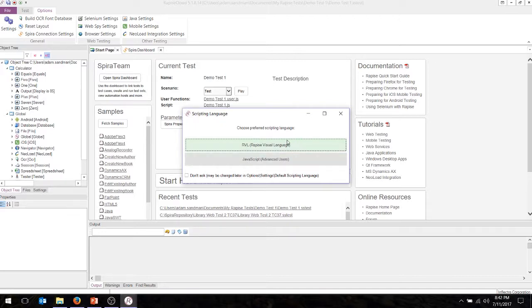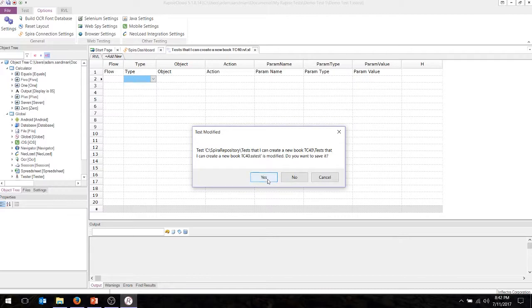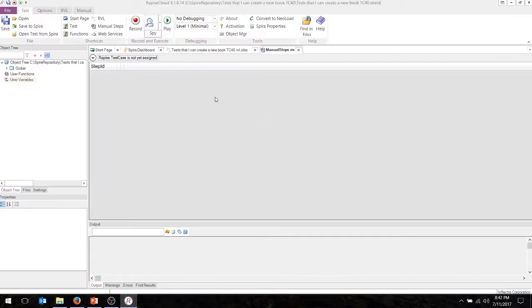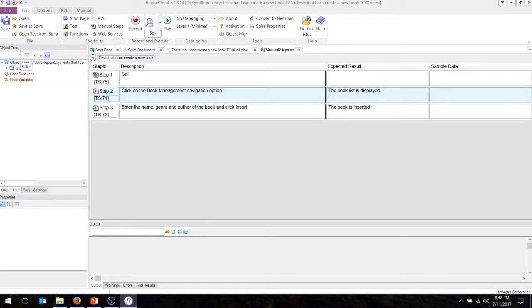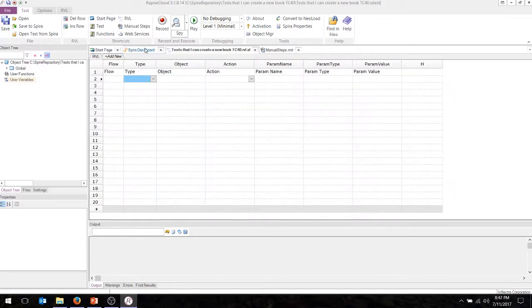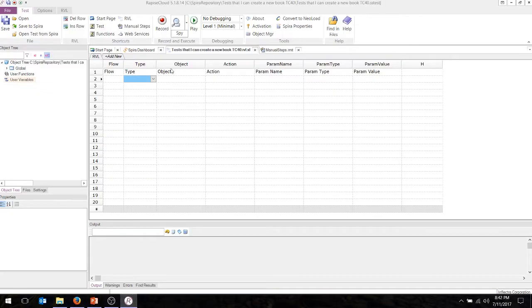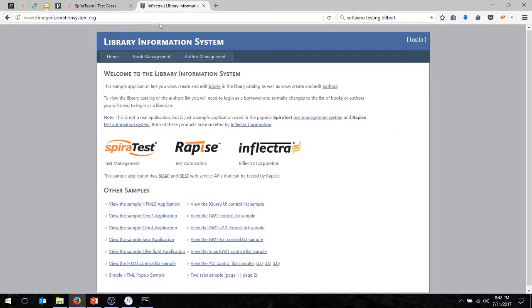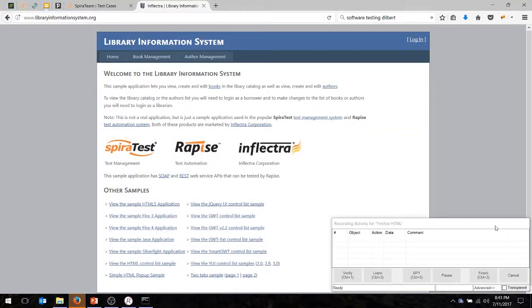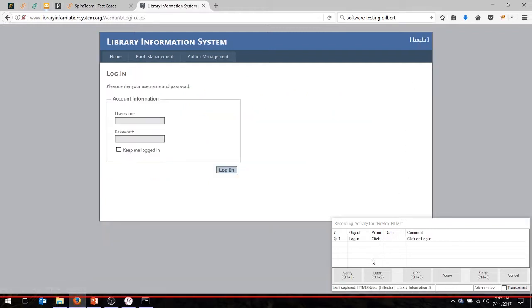Then it doesn't matter. So we'll choose the table, non-scripted language for right now, and everything's going to be put into this table view. Okay, so what we'll do is start recording. Let's get back to the application and I hit the record button. It brings up this recording dialog right here. I'm going to click on the login button, and you're going to see it record the login event right here. I'm going to do the same thing we did manually.